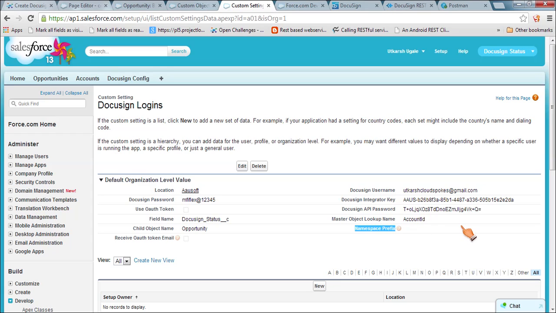You can specify any namespace prefix over here in which the DocuSign status object is present, and the application will work. The important thing is you should provide the complete namespace prefix like dsfs underscore underscore. You should not provide dsfs only. That is the only thing the user should take care of.